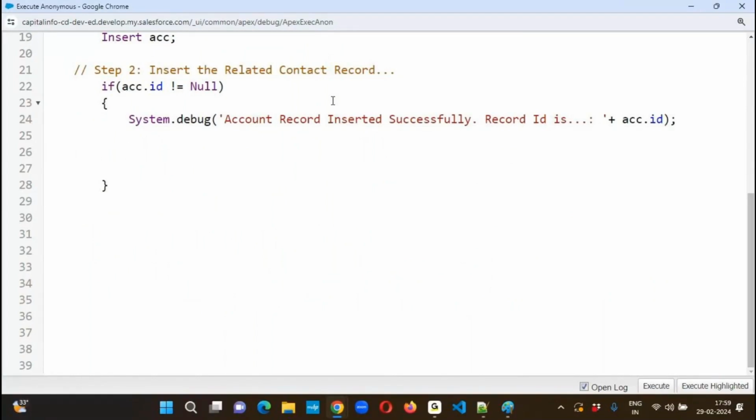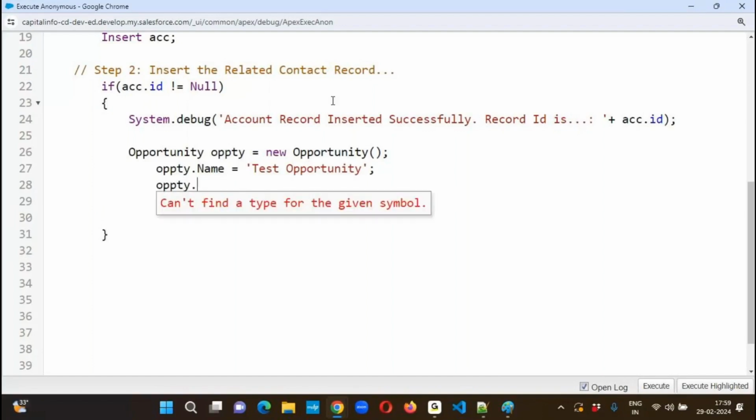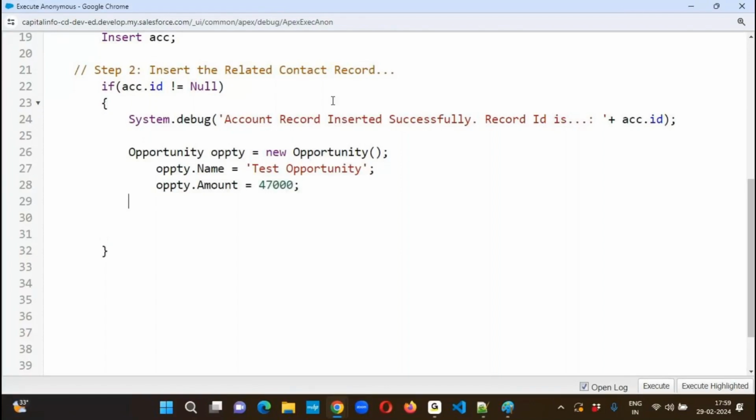Now I'm writing the code to create an opportunity record. Opportunity opt equals new Opportunity. I'm creating the object of this Opportunity class and passing the values. Opportunity.Name, I'm giving the value Test Opportunity. Opportunity.Amount, some 47,000. Opportunity.CloseDate, close date is today's date, so I'm using System.today.